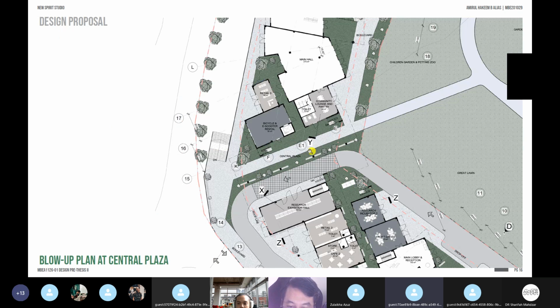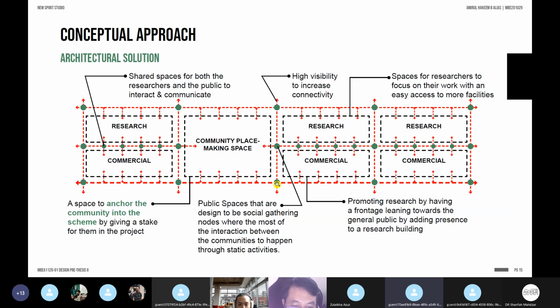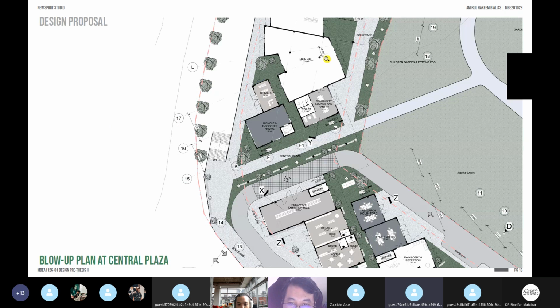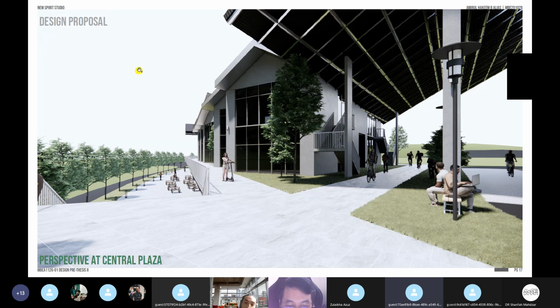So this is translated through the central plaza, and then the community placemaking spaces is translated through the community-based spaces that can help retain them and have activities for the community to use, such as community lounge and pastry, and also a place for them to rent a bicycle or e-scooter to use around the site or around the whole master plan itself. And then they can have gatherings or social activities at the main hall, etc. So that's how I translate that conceptual approach to architecture.